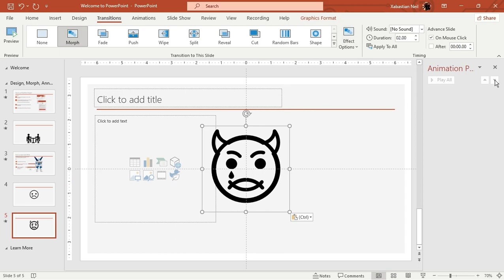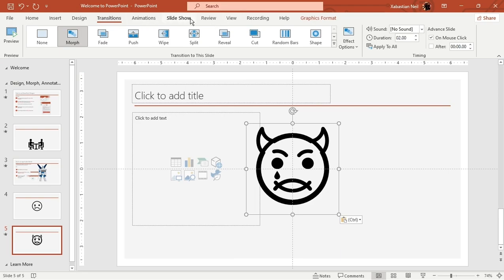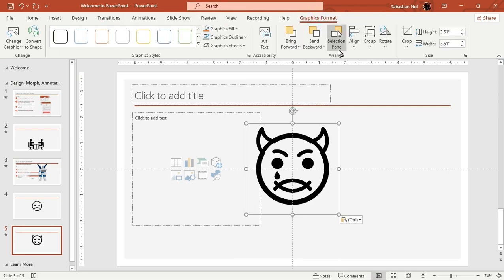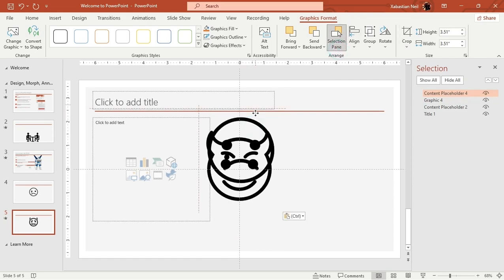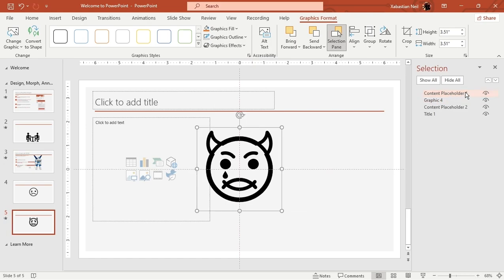But what we're going to do is cut this and select the animation or selection panel. So I'm going to go to graphic options, selection pane. So as you can see which one it is, this is the sad face right over here, content placeholder. So I'm going to turn this content placeholder.